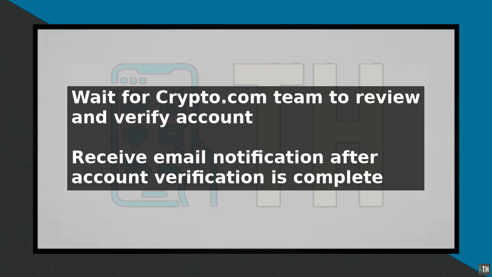In summary, to check if your Crypto.com account is verified, log into your account, go to the settings page, and check the verification section. If your account is not verified, complete the verification process by providing the required documents, and wait for the Crypto.com team to review and verify your account.